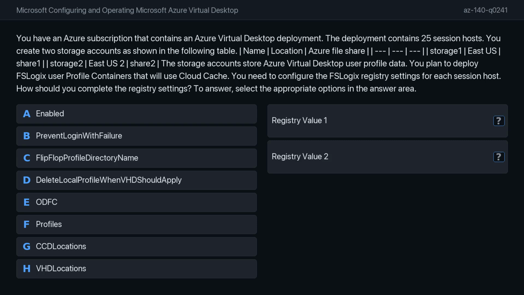You have an Azure subscription that contains an Azure Virtual Desktop deployment with 25 session hosts. You create 2 storage accounts as shown in the following table. The table shows 3 columns: name, location, and Azure File Share. Row 1, Storage 1, East US, Share 1. Row 2, Storage 2, East US 2, Share 2.